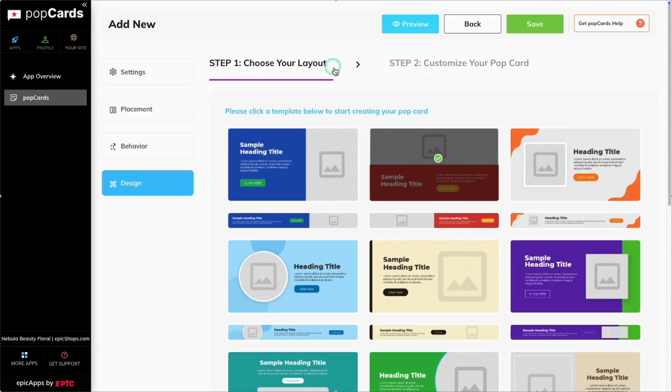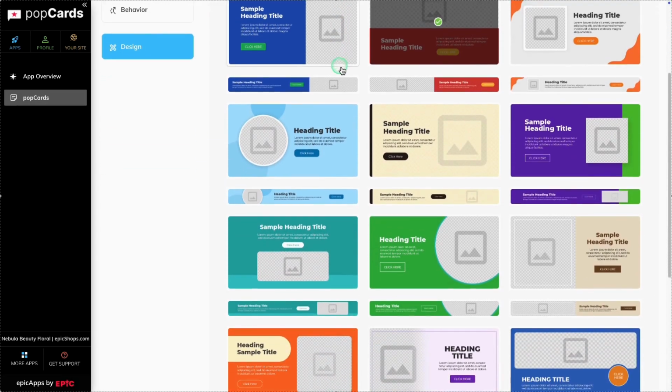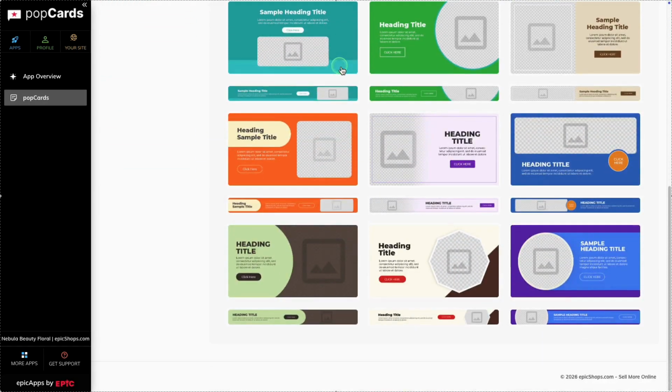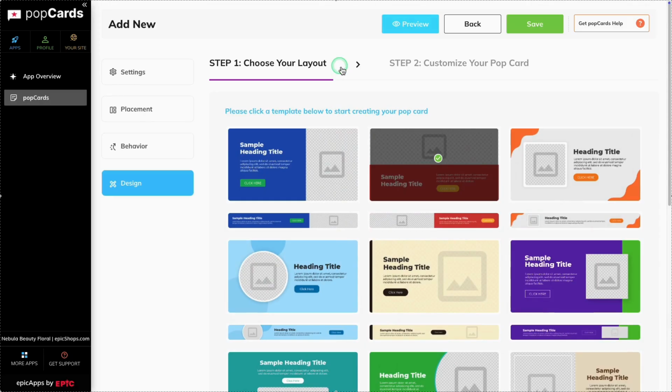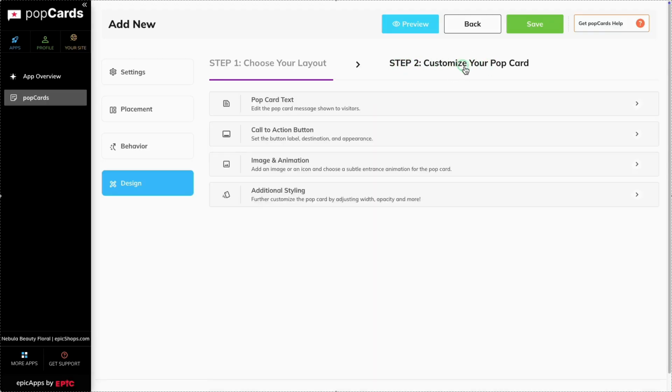First, choose a layout. Each layout changes how the image and text are arranged, so feel free to click through and pick one that fits your message and brand style. Once you've selected a layout, click Customize your PopCard to move to the next step.